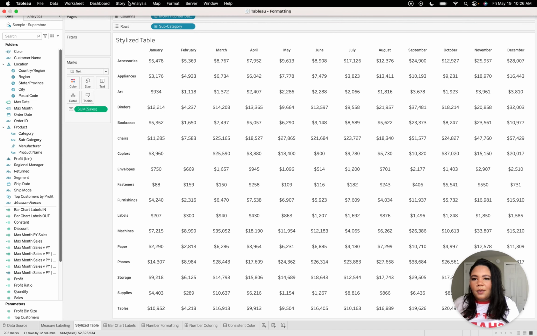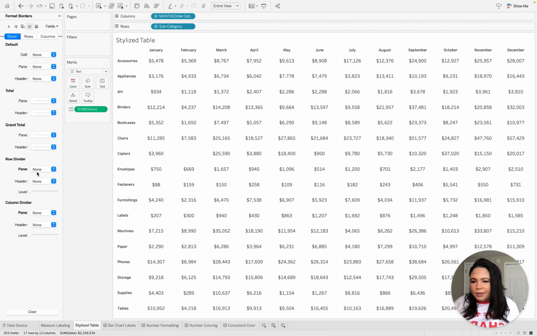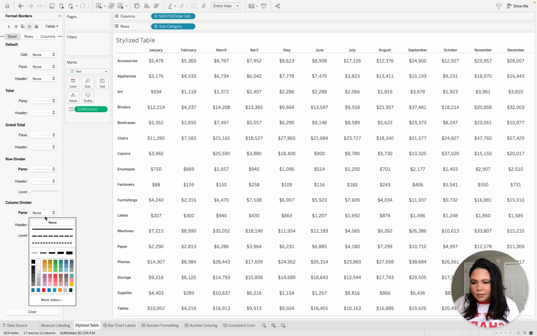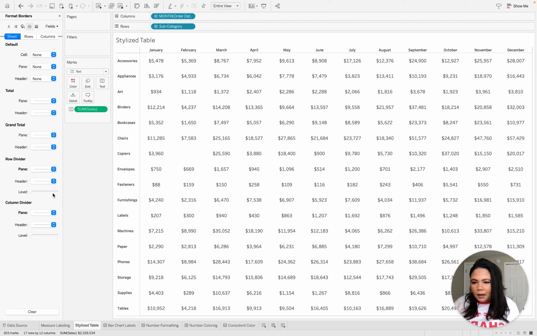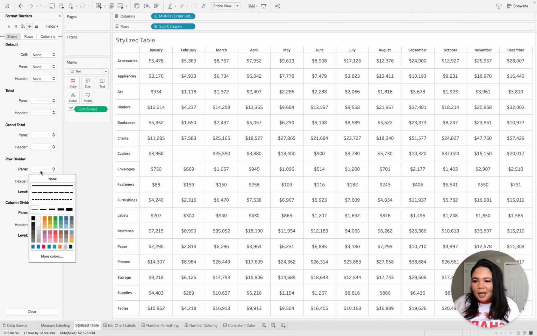Now, one way that you can do this is if you were to go into formatting and go to borders, we could add in the borders on the table. And so this does differentiate all of the cells, but that's just not punchy enough for me.